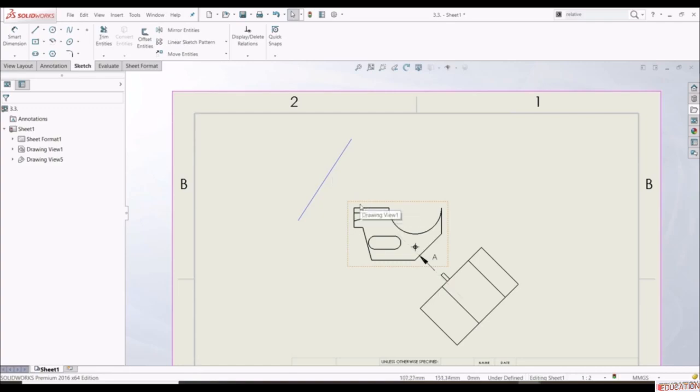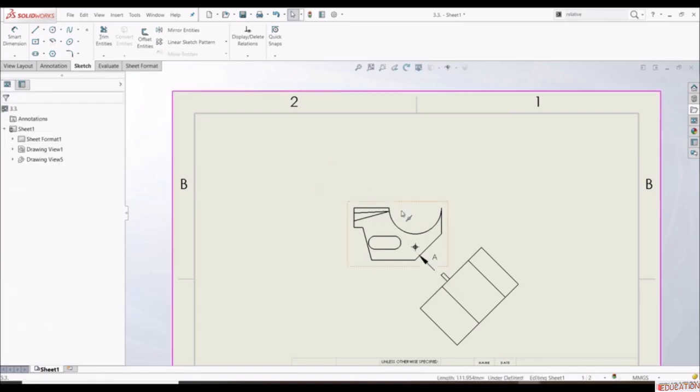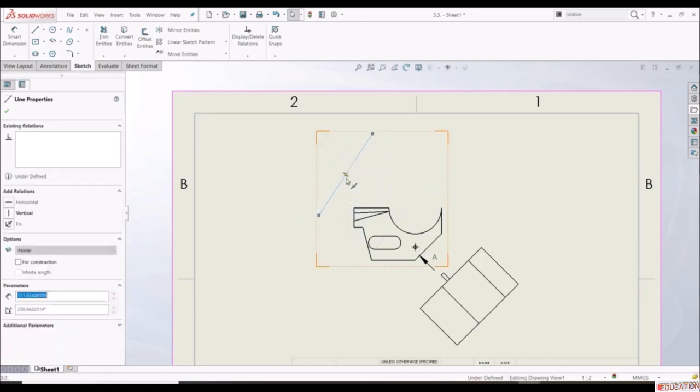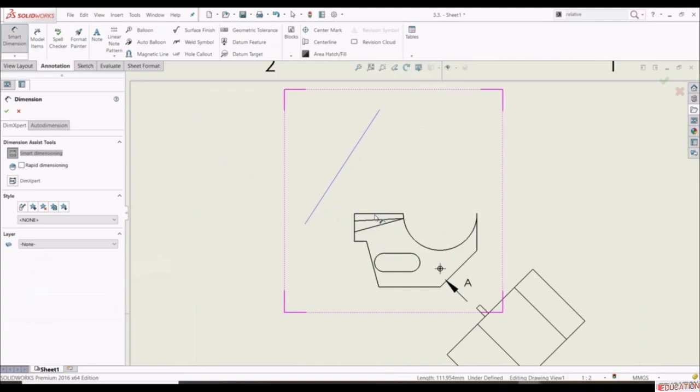But now as we see, as we showed in the previous lecture, view focus, this line is not in the view focus of this view. So one way is that we click on this line, Ctrl and X, then click on this view focus and Ctrl and V. Now we can move this line here, and now we extended our view focus. And now we can go to Smart Dimension, and we can put 60 degrees here.